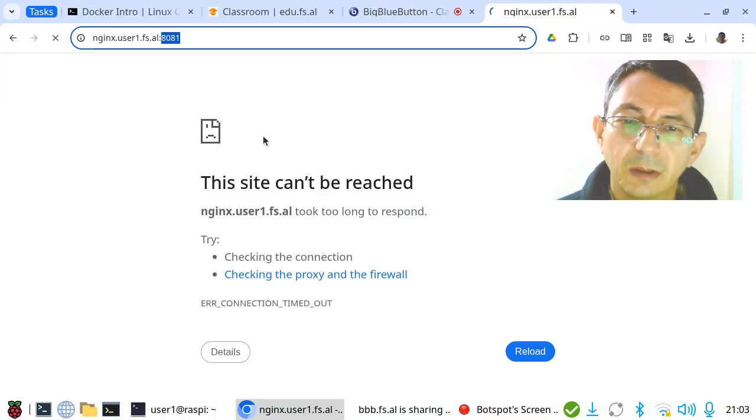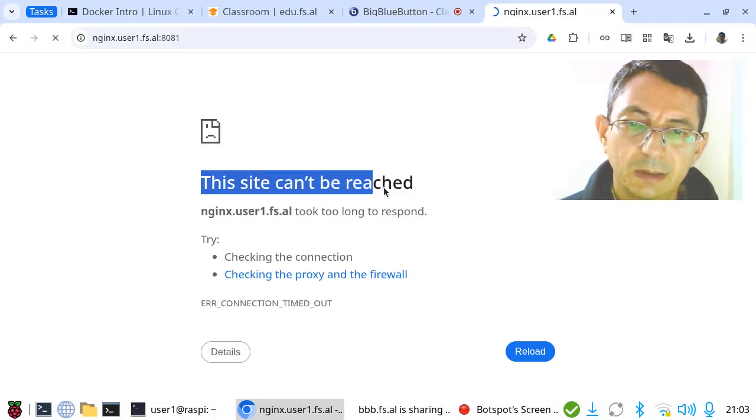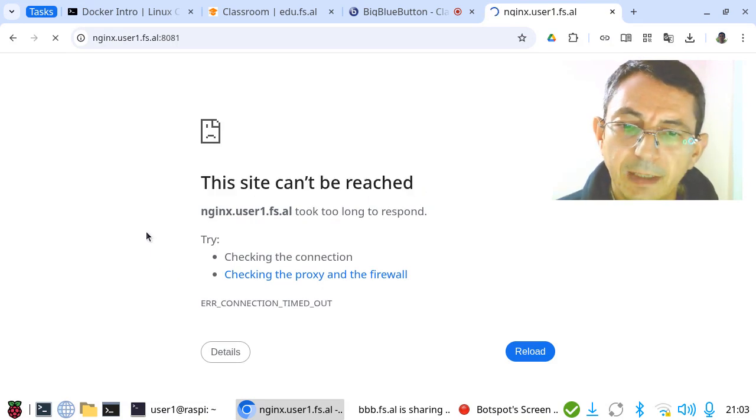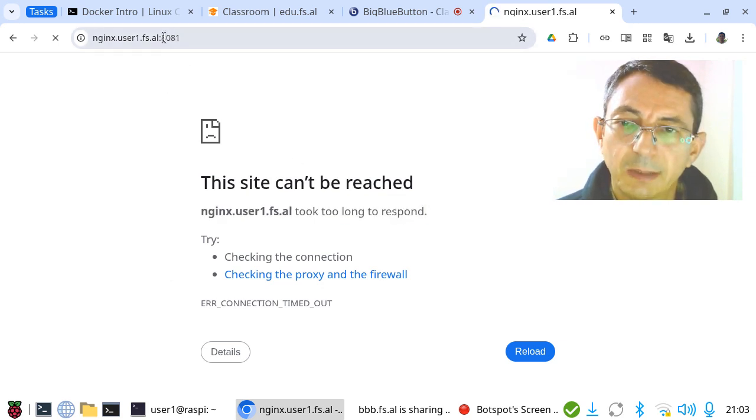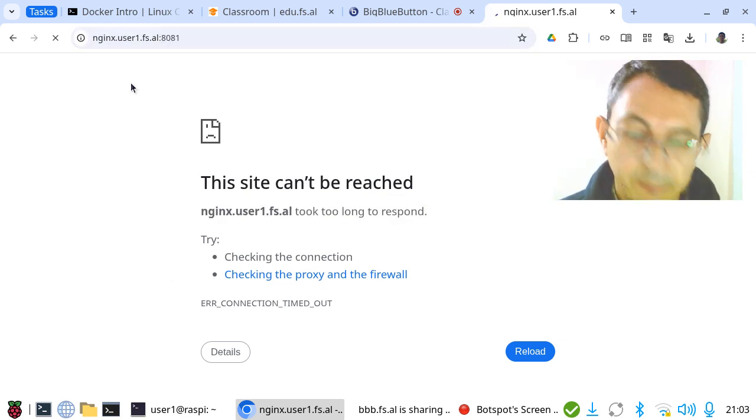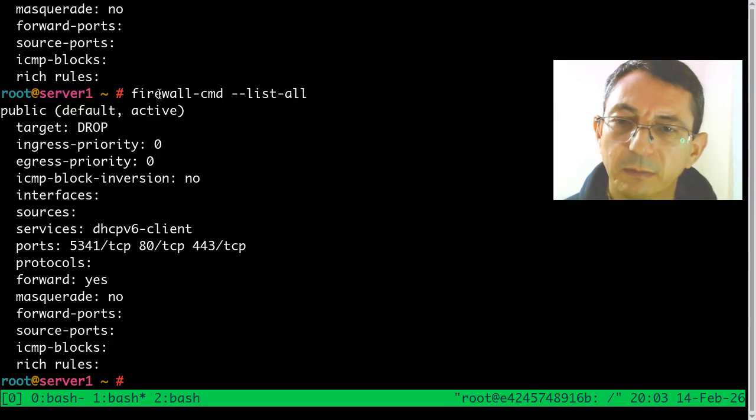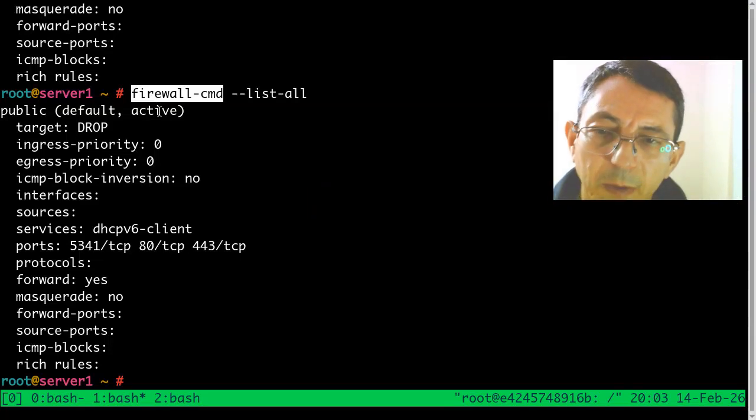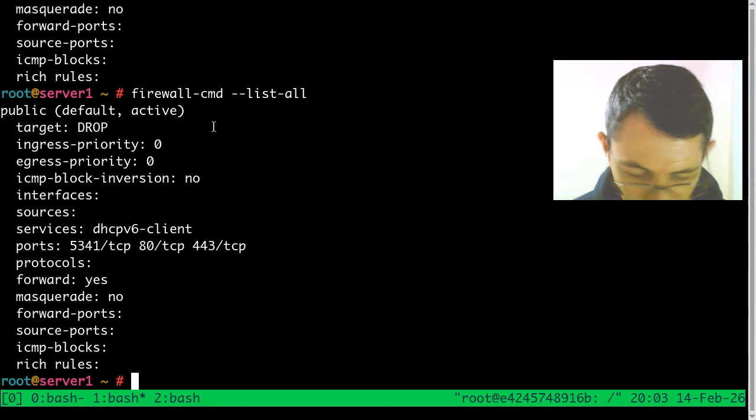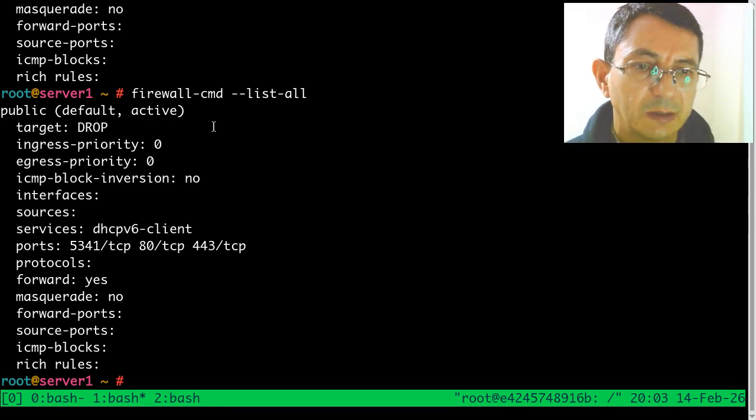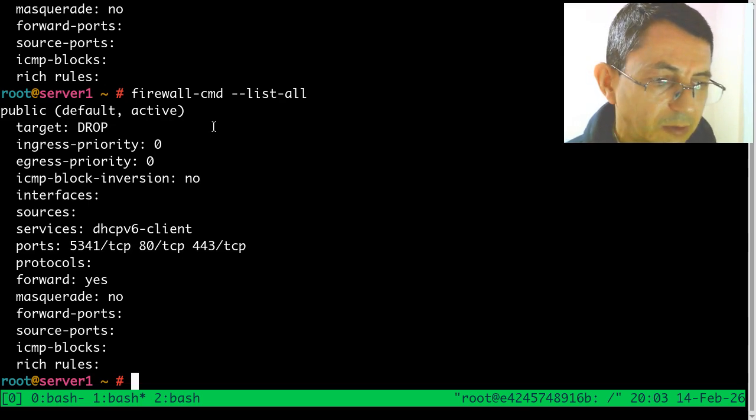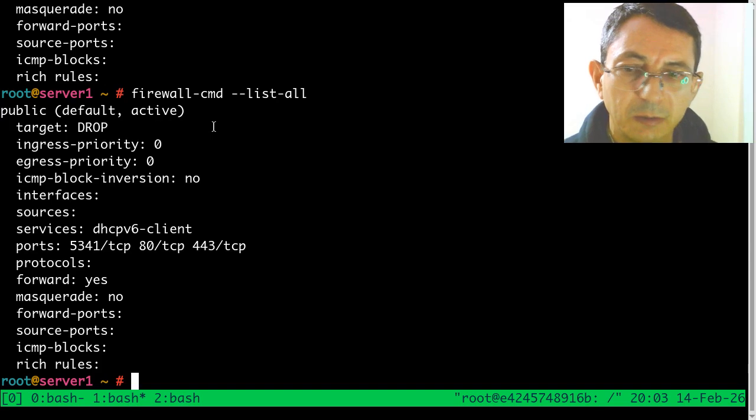So now we have this site can't be reached. The timeout took too long to respond. And this happens because this port is closed on the firewall, on firewalld. But while the container was running, we were able to access this port. Is this not strange? How did this happen?